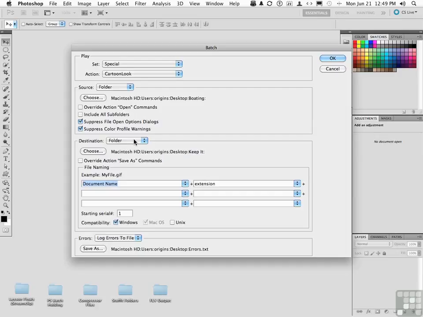Destination, 3 choices. None. That's an interesting one. If you choose none, this is what's going to happen. It's going to open up the first image and process it, won't save it, won't close it. Open the second one, won't save it, won't close it. It keeps processing and opening. If you've got 150 images, that means Photoshop is going to have open at one time 150 images. How many people want to lay down a bet that your computer will crash and burn long before that 150th image opens? None is for 1 or 2 images. You want to look at them before you actually save them. We don't want to use that one.